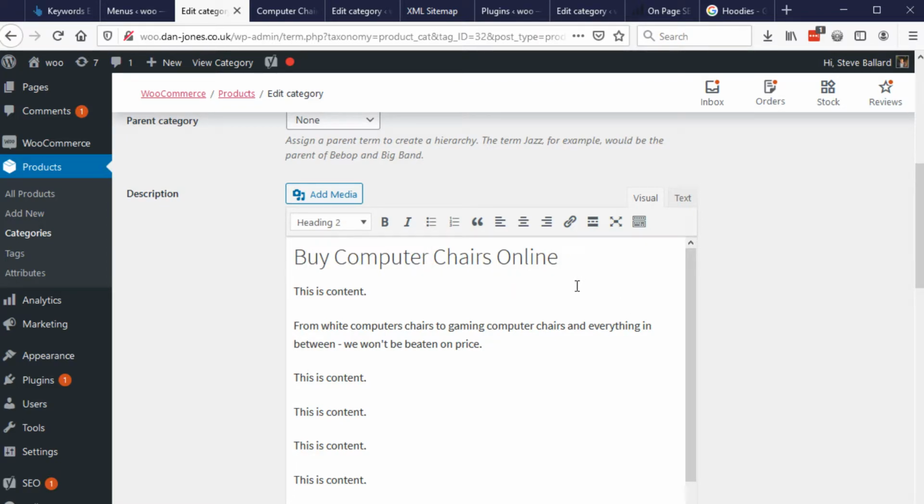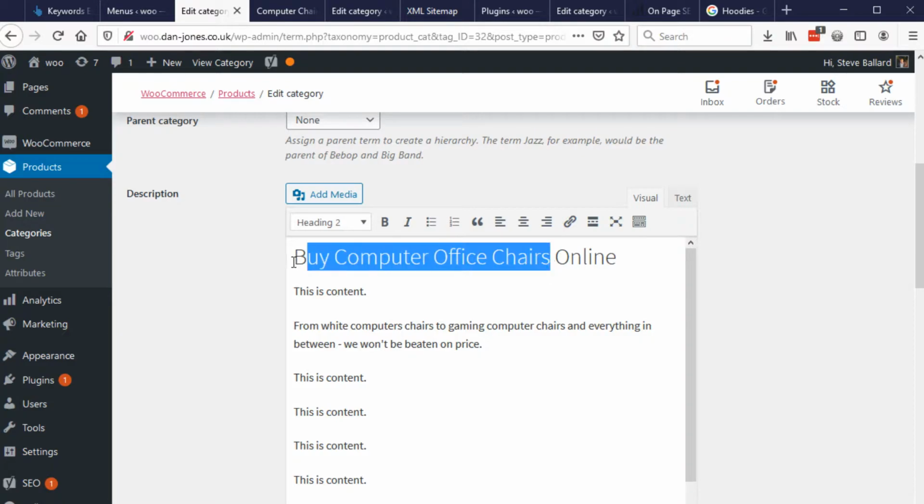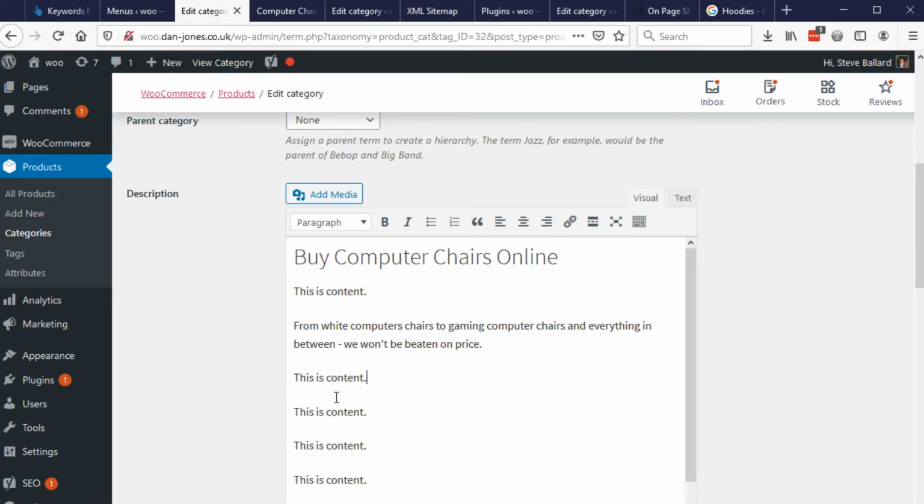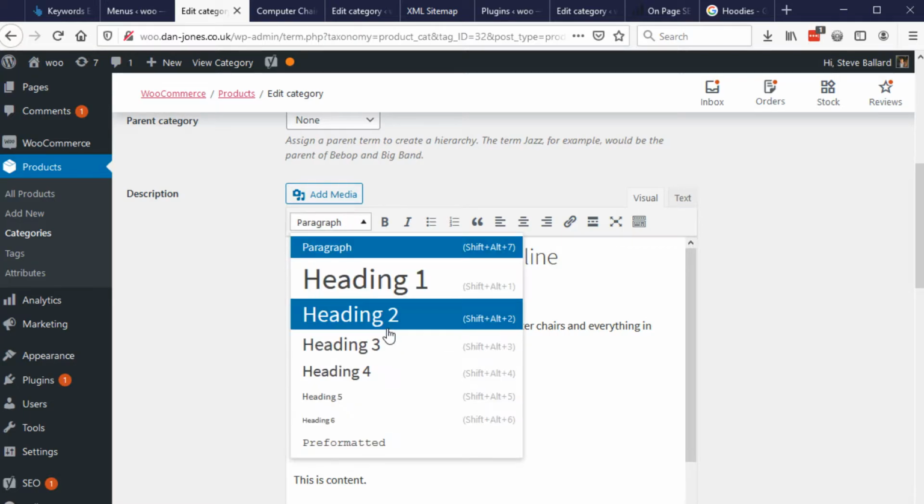You can also do things like this, buy computer office chairs, and then we've got office chairs in here, which is a keyword variation, and we've got more chance of ranking for more keywords. These are good, but what I would actually say on this occasion is to keep it like that. You'd have your content and then go down here, and then maybe you'd want to say like office chairs for sale with free delivery or something like that, and then we'd want to make that H2 as well.